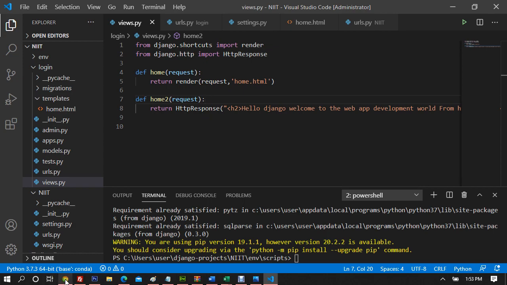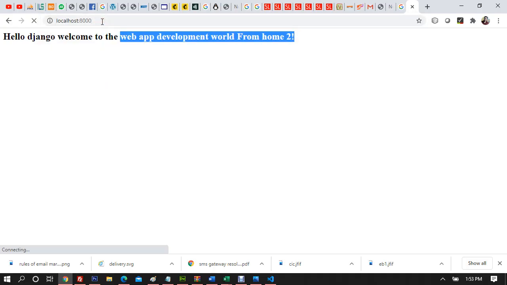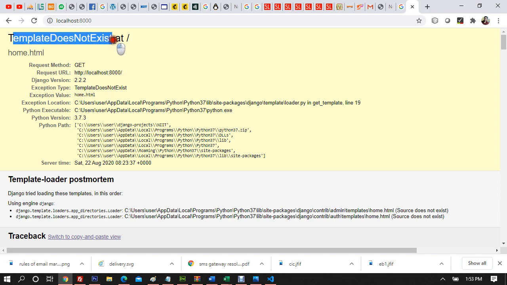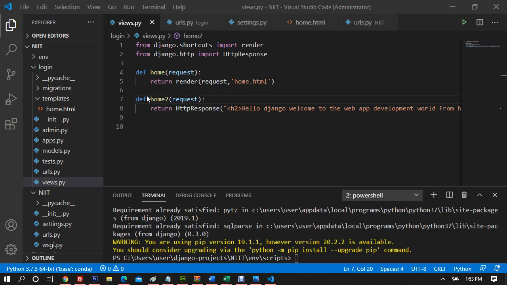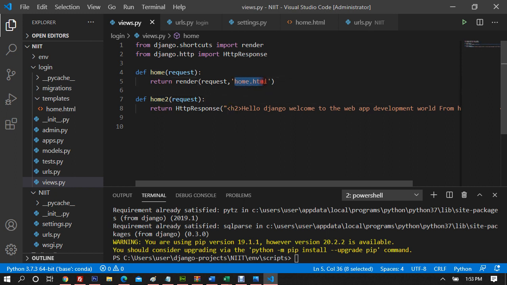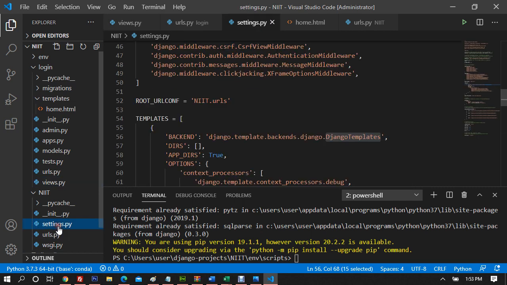So if I go to basic home, right, template does not exist. Now it understands that you're trying to access a template, right? The template is home.html, but actually it does not exist. And how does Python know that a template does not exist? By going to settings.py, moving to the list TEMPLATES, and seeing the DIRS, right?